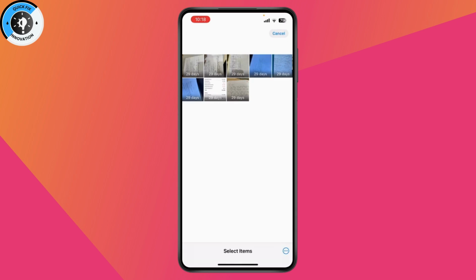So you can go with Select, which is on the top right, and go to the bottom right, which has the three dots, and tap on Recover All, and all of your photos will be recovered without selecting them.